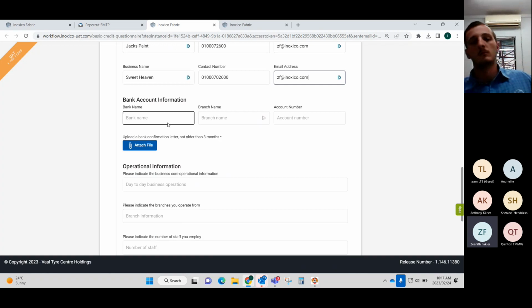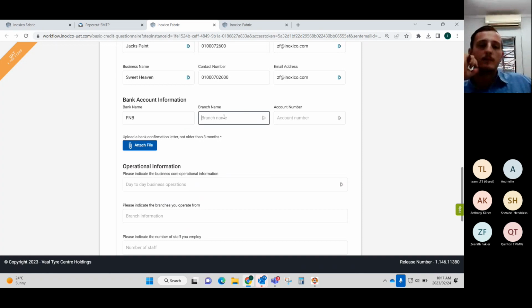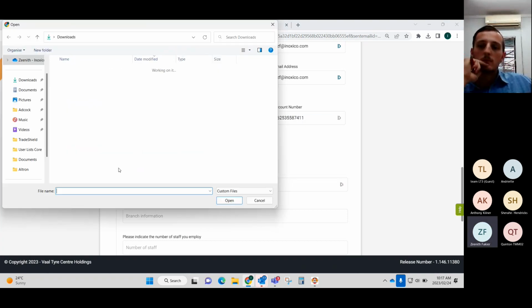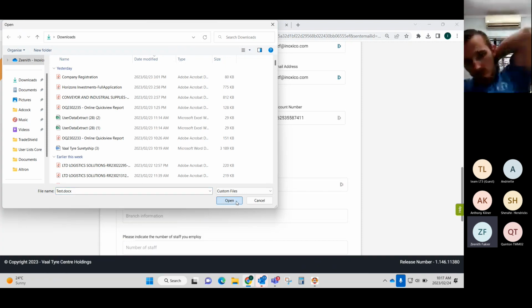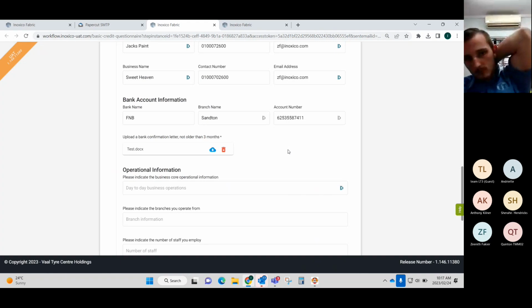The next section is where they would need to provide their bank account details, and attach a bank confirmation document confirming the banking details, not older than 3 months.